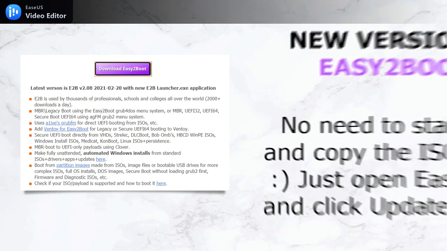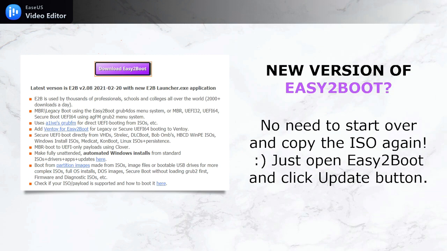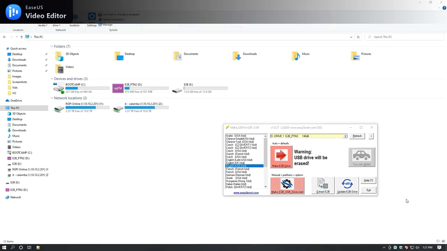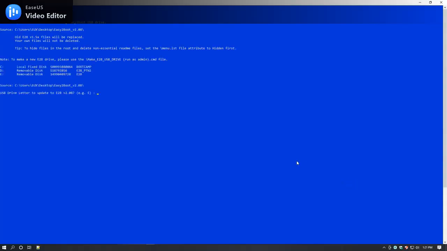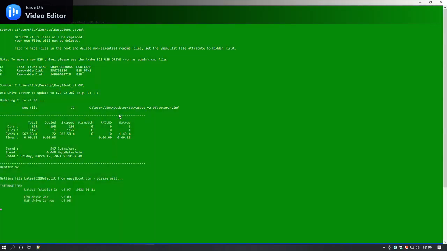If there is a new version of Easy to Boot, you will not need to create a new one, but you will download the new Easy to Boot software and open it. When you open it, there is an update button. Here is what you will use to update the main partition of your bootable. Easy, right? All you have to do is update, no need to start over and copy thingies. The Easy to Boot update will not affect your ISOs, it will not delete the files and ISOs you put on the multi-bootable flash drive. This is the end of my tips.